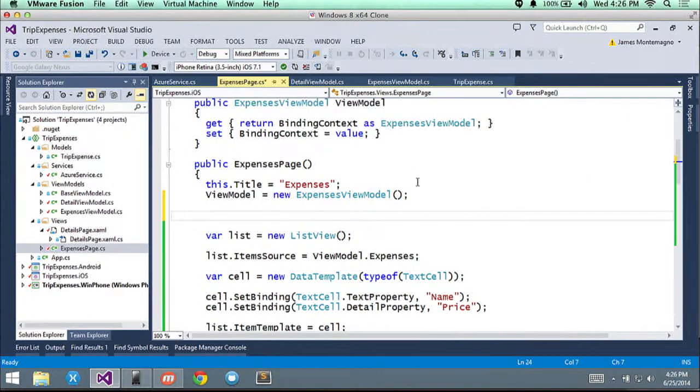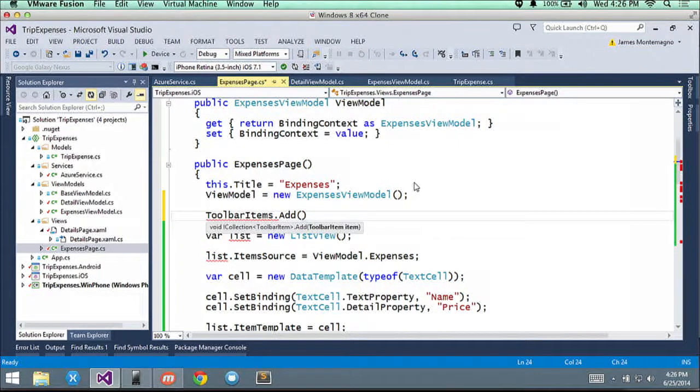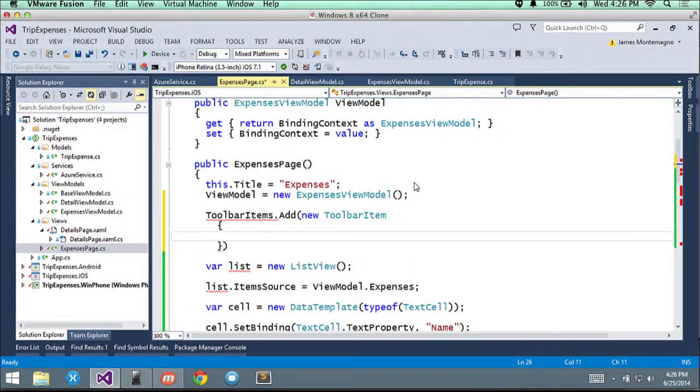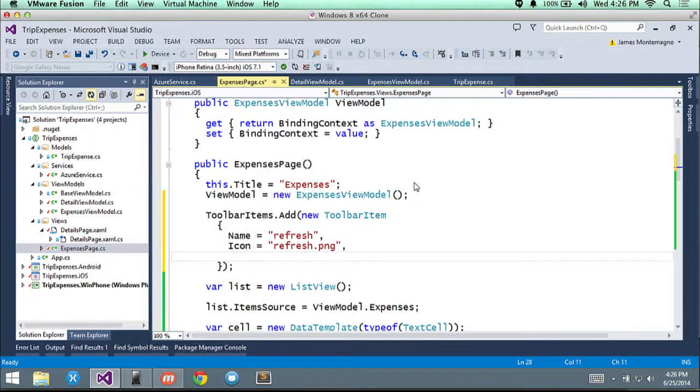So not only does our page handle navigation, but it handles all of our toolbar items as well, because they're different on each platform. So we have a list of toolbar items. I'm going to create a brand new one. Here we go. And our toolbar item has a name and an icon. So let's say that this is refresh. And I'll give it an icon of refresh.png. It's important to know that I've added a refresh PNG to each project because I want them to look and feel different on each platform because they are different. And then I'll set the command here, and we'll set that equal to the view model load expenses command.